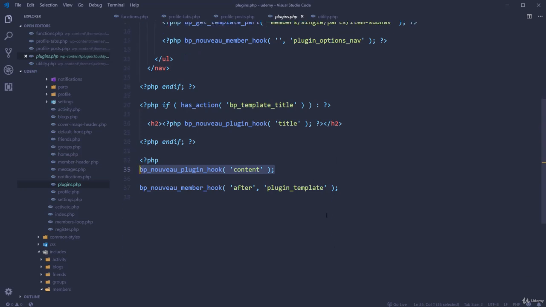You can use these hooks to load your content. It's important to understand that this template is meant for plugins other than BuddyPress. BuddyPress does not use this page for its own pages. Because of this, we're expected to use these hooks ourselves to load our content.